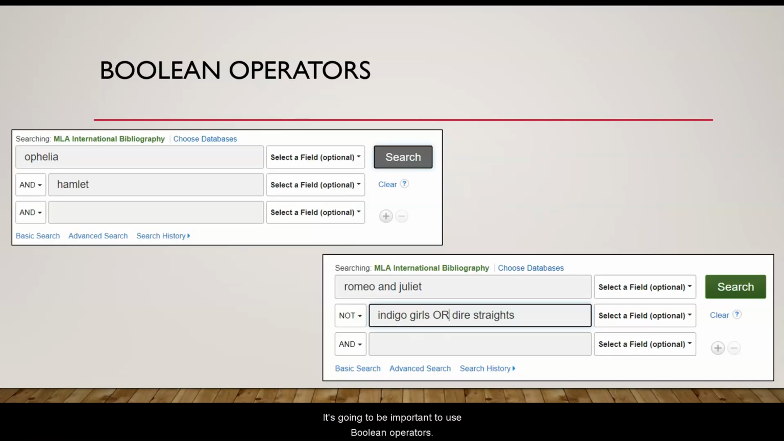It's going to be important to use Boolean operators. By far the most common is AND.